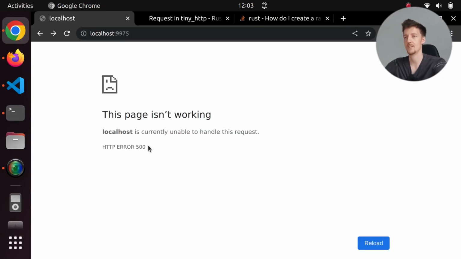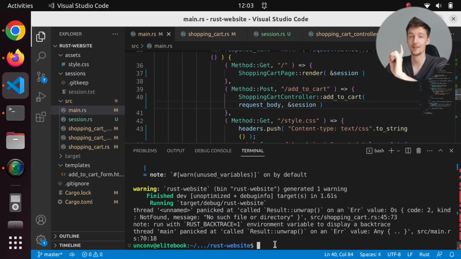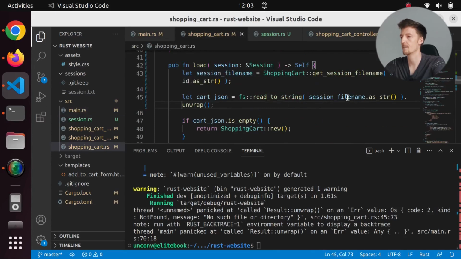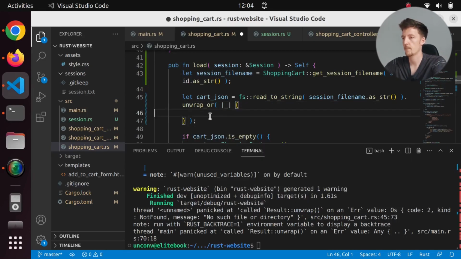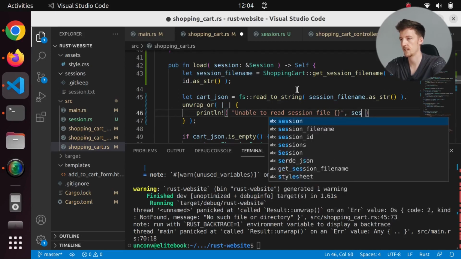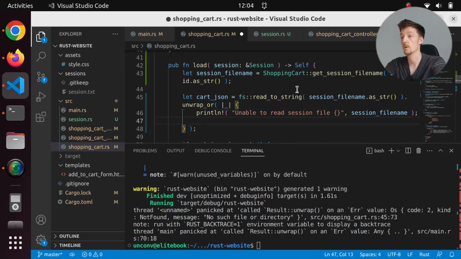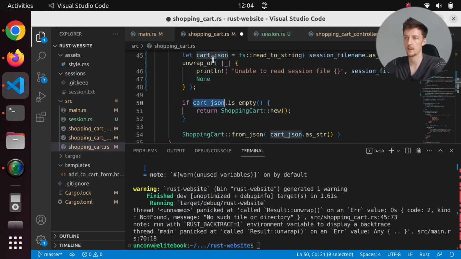And we are running. So let's keep an eye on the sessions folder. When I refresh this page, we crashed the server. That means I called unwrap somewhere. And this is the reason why you should not call unwrap ever. Here I am reading. So here I should call unwrap or. And now there's an unwrap or and an unwrap or else. I'm not quite sure what the difference is. Can I pass a closure to this? So unwrap or, and then I could say println unable to read session file, and we will pass in the session file name, and we will return none. So hopefully it will set the cart JSON to none if this fails.